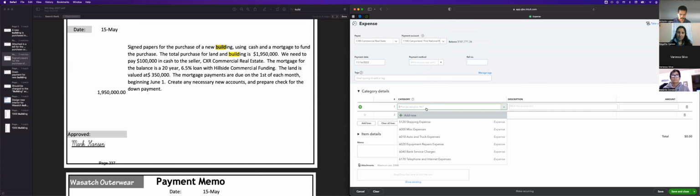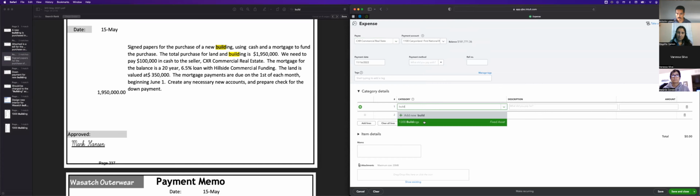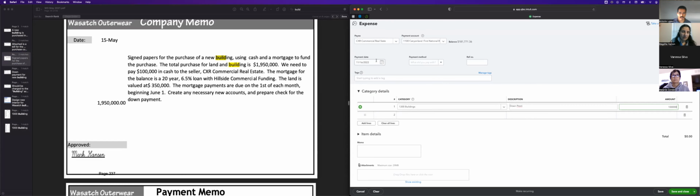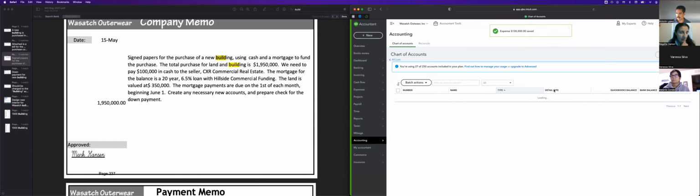And this is, we're paying for the building. And we can say down payment for 100 grand. What's the date? May 15th. I think I already made that check, actually. You already made this one? I think so. It's check number 2380. All right, let's see. Maybe you can go back.